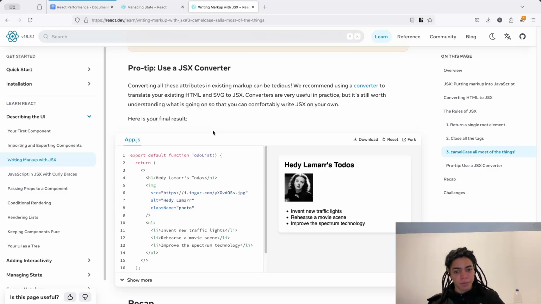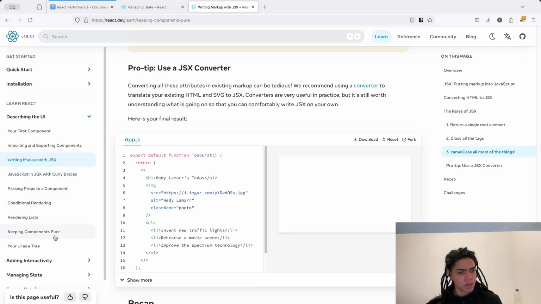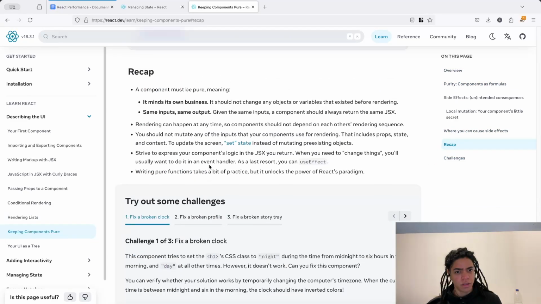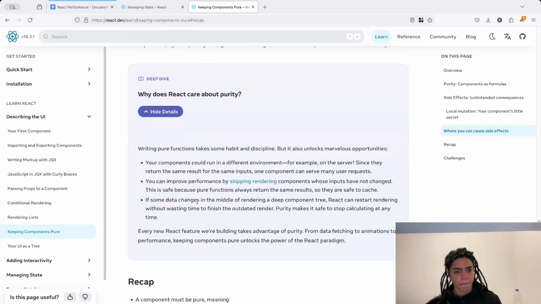It allows those aspects. First, we can run these functions regardless of the environment. And with that we can cache our results. We can also now stop the computation of a React component in a safe manner. And you can improve performance by skipping rendering.